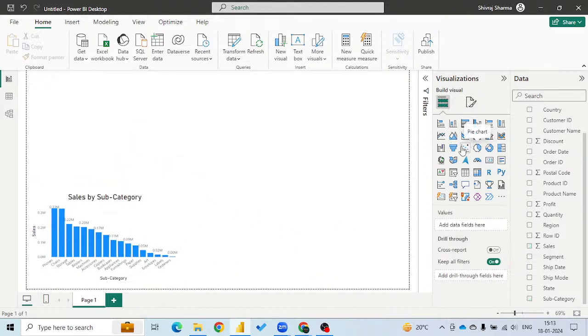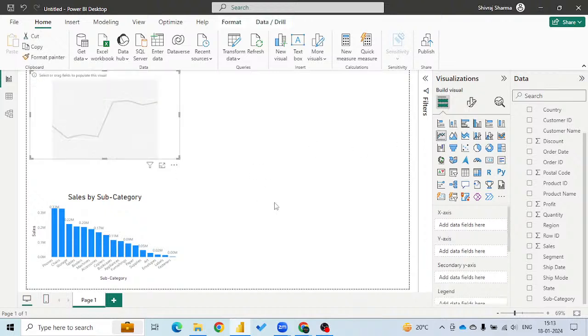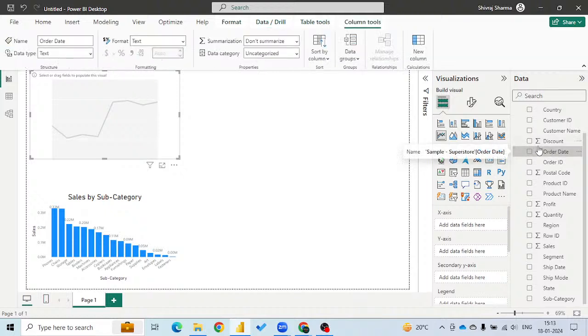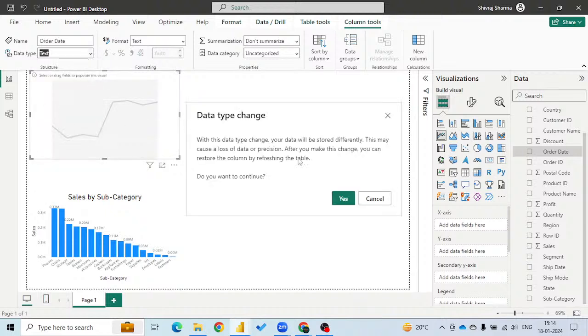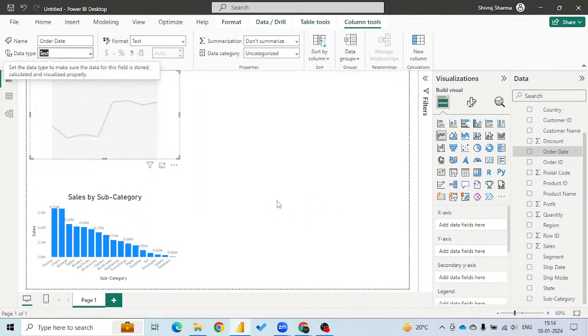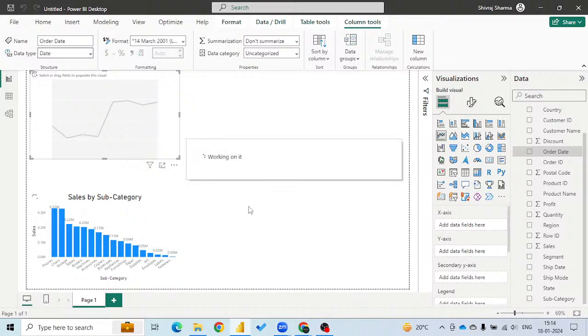Second chart, let's select a line chart. These are the common charts we are selecting. Over here we have the order date, but the order date is not in the right format, as you can see on the top, its data type is text. I will change it into date format. It will ask whether you confirm to change it or not. Say yes, I confirm to change it.